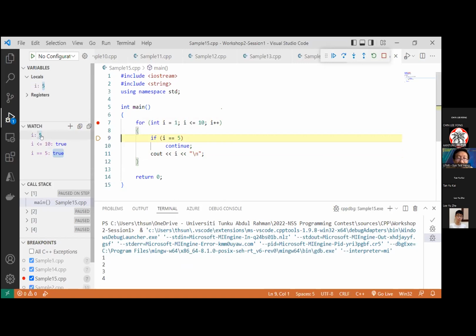When your I has the value 5, this condition here, I equal to 5, will become true. When it is true, you will execute line number 10. When you execute line number 10, it will ignore the remaining statements in the body of the for loop. Straight away, you go back to the for loop to perform the update. You just ignore everything else in the for loop and go back to the update for I.